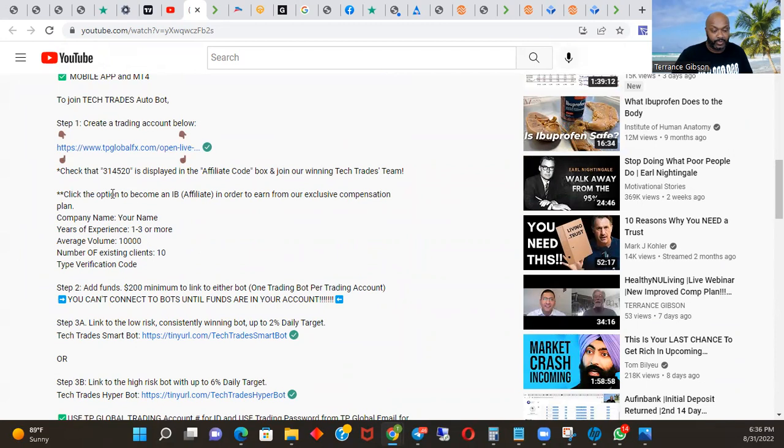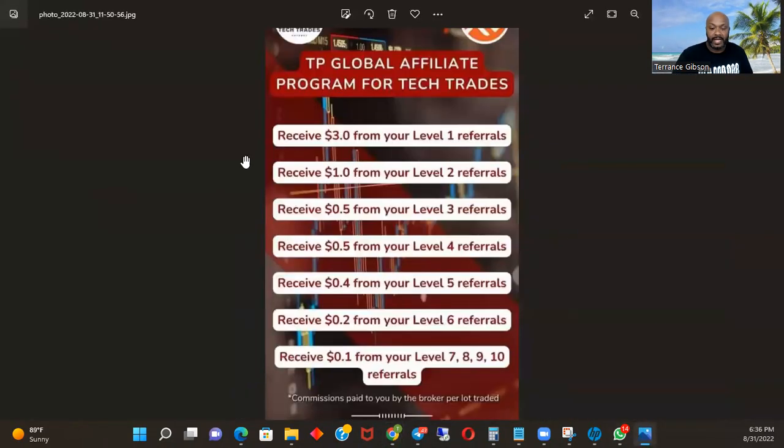I even put everything you're supposed to put in when you're doing your IB. Oh, and also to show you, I still got the photo of it. This is the compensation plan for the IBs. $3 per referral per lot that they trade today. So if it does one trade, and say it's 3 lots, it's $9. If it's 1 lot, it's $3, of course.